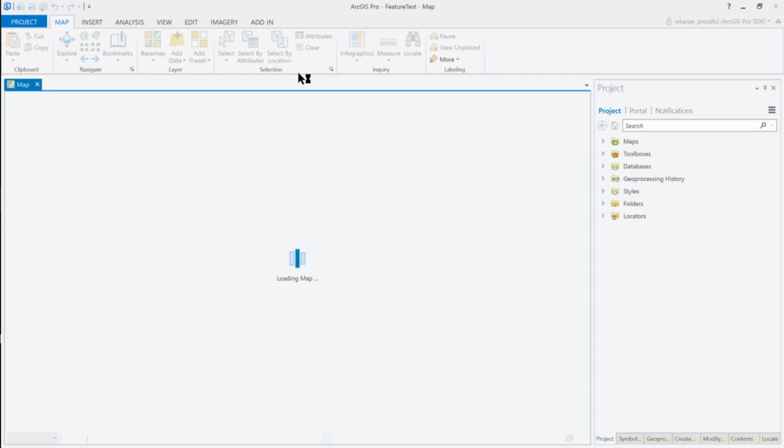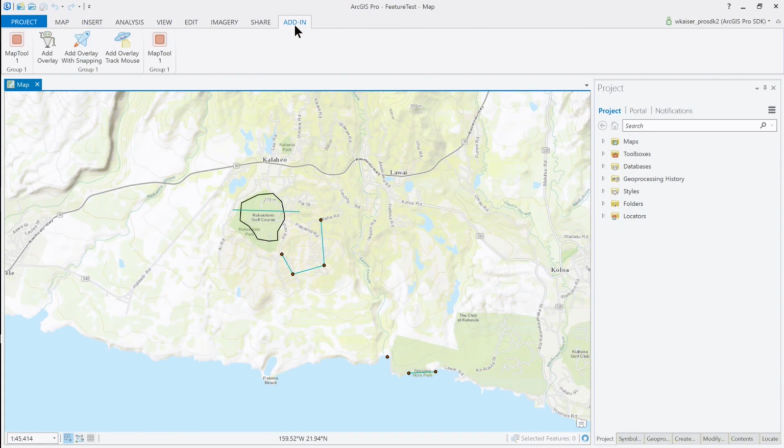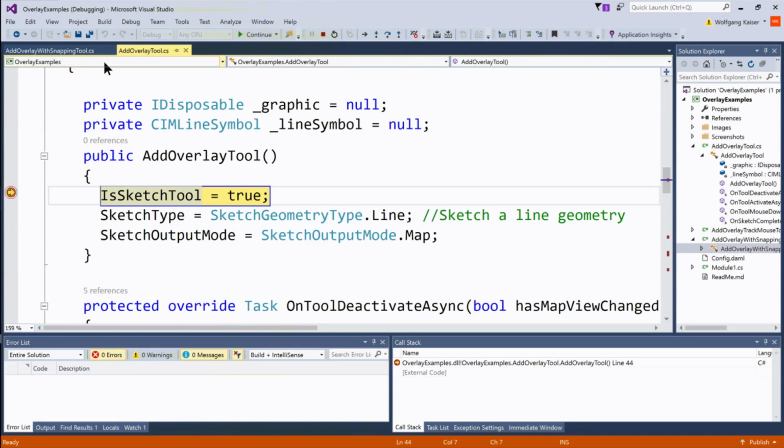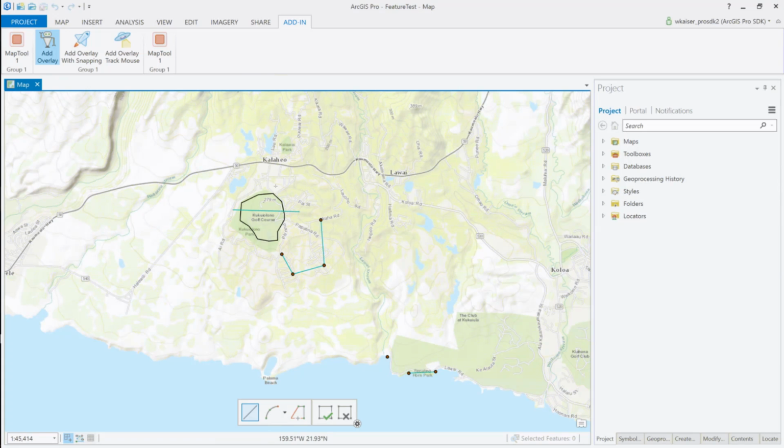I use different test data for each sample because some samples show better with different test data. So here's my little add overlay robot. I click on that button. Now the tool is active. Here it gets constructed. Here the tool becomes activated. I override the sketch symbology. And now I can sketch anything on this map.